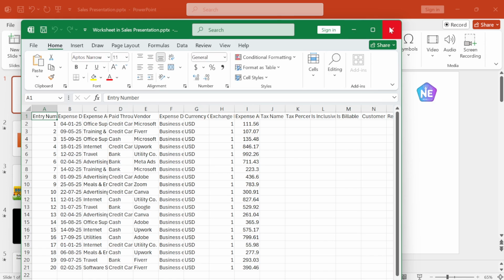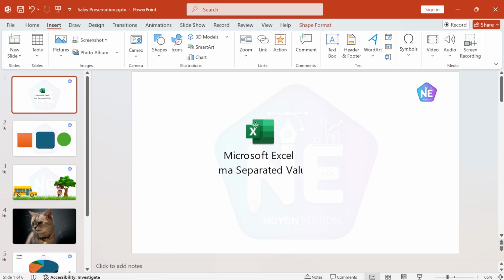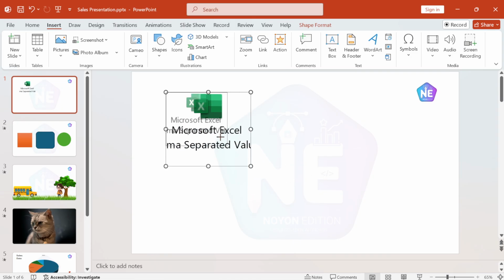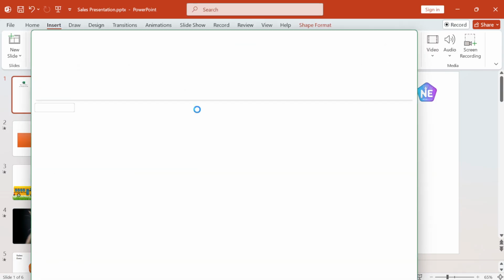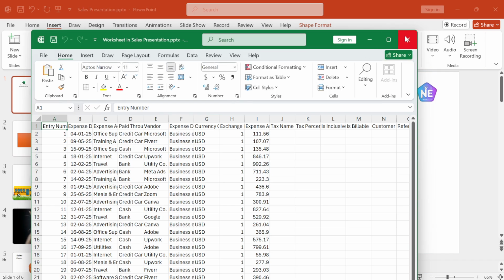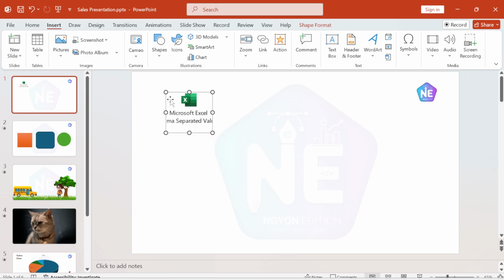The best part? Whenever your Excel file is updated, you can refresh your presentation to reflect the changes automatically. This ensures your data is always accurate and saves you time. And that's it. You've successfully linked an Excel sheet in PowerPoint.